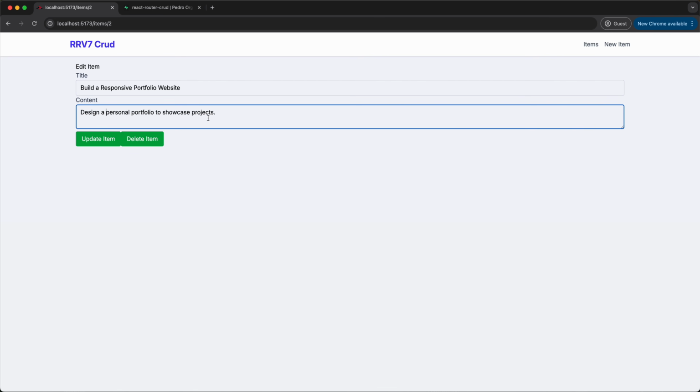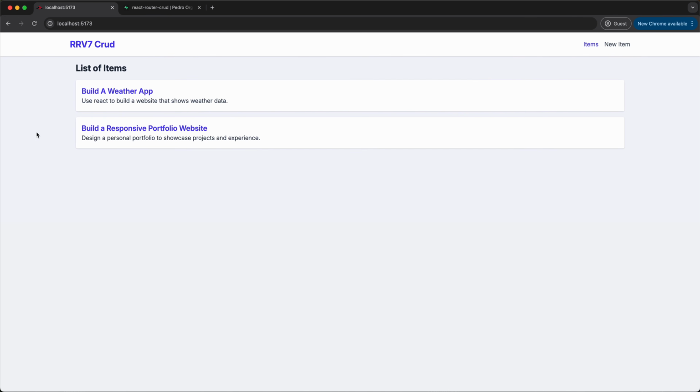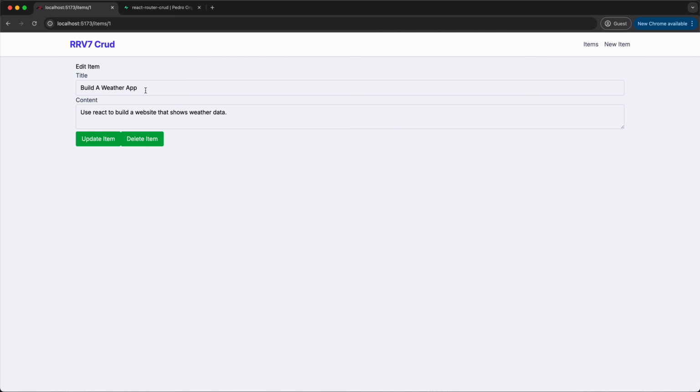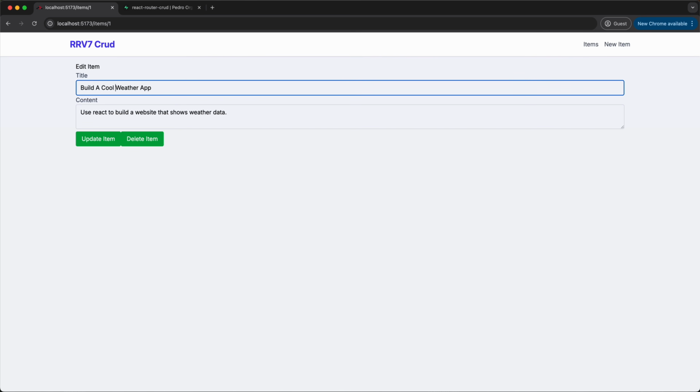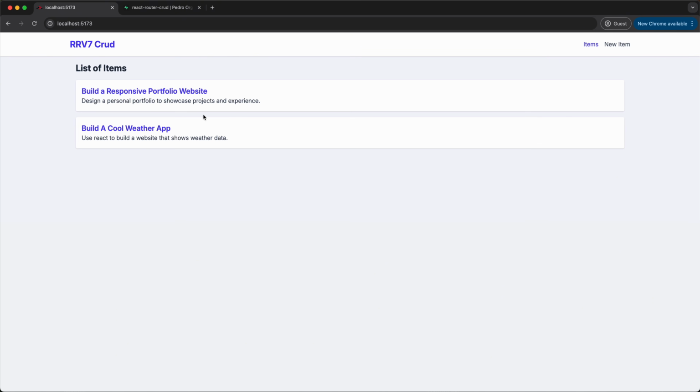Let's come back over here. If I want to now change this as well to say projects and experience, I don't know, click update. It should redirect us to the homepage with the new description. Great. This works with the other one as well. Let's change this to build a cool weather app. You see it does update it perfectly.